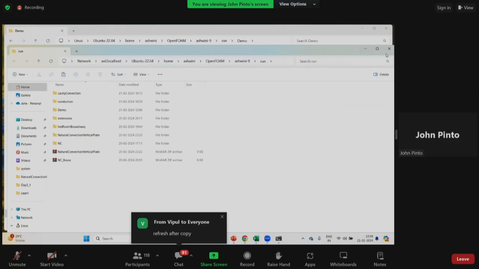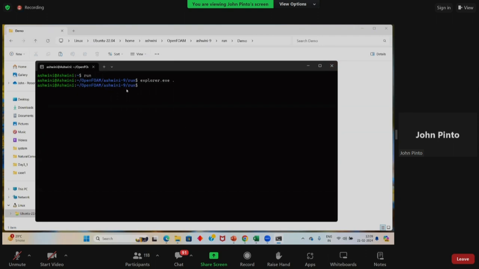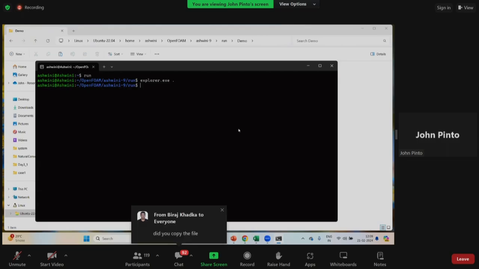So if you're unable to find your run directory, do this step. Open your Ubuntu terminal, type run, and then type explorer.exe space and then dot. That will open your run folder in your file browser. You should be able to paste it. Just see if you have copied it properly and paste it again. If not, try to do that.